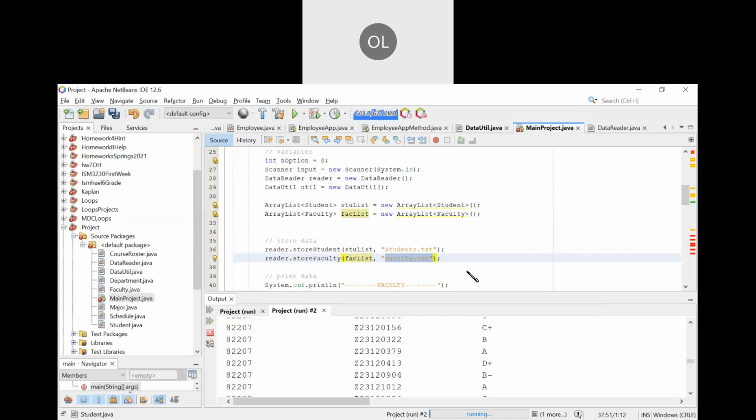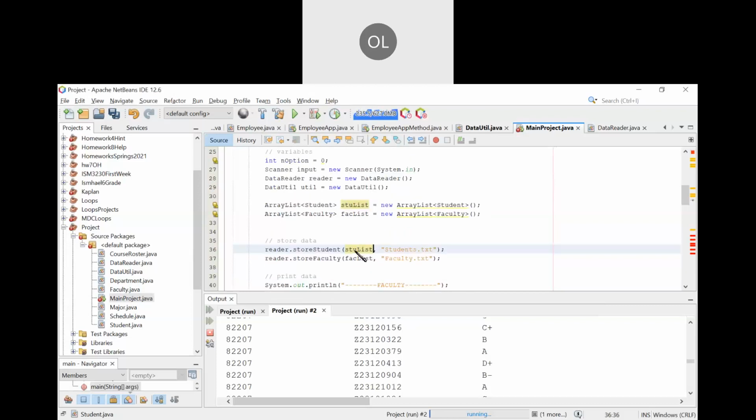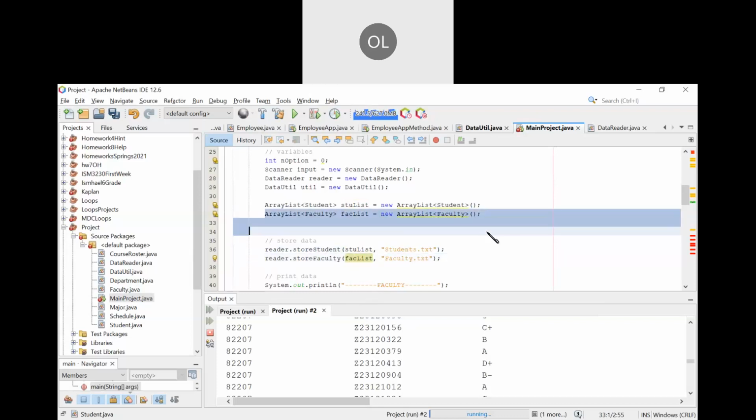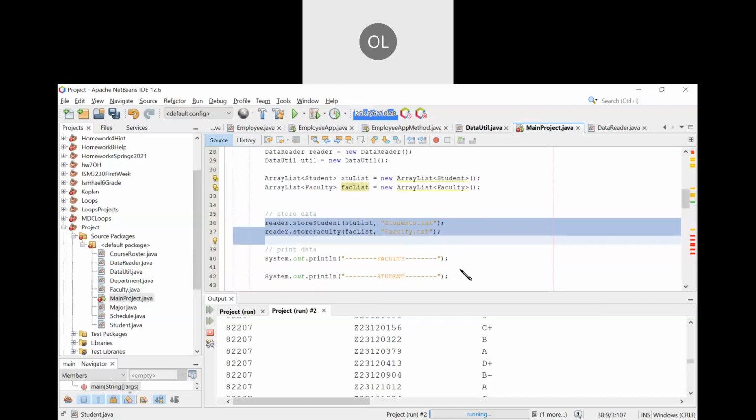Correct? So now in the main method you have the student list with the complete list of the objects. The complete list of the faculty objects is in the faculty list, and so on. You will have to create here the rest of the arrays, and you will have to call the rest of your methods here with reader.